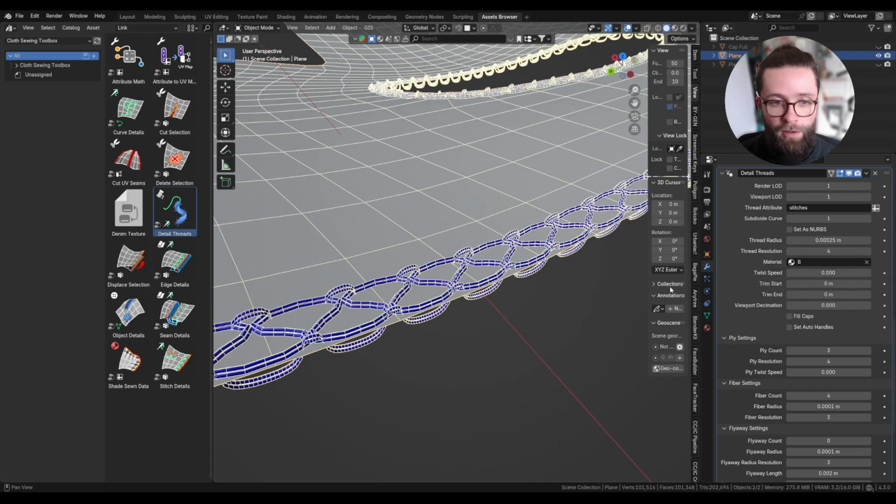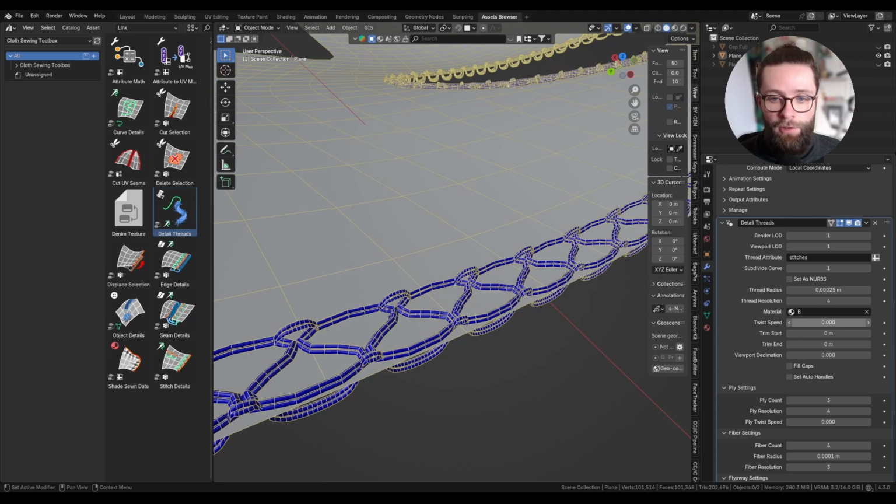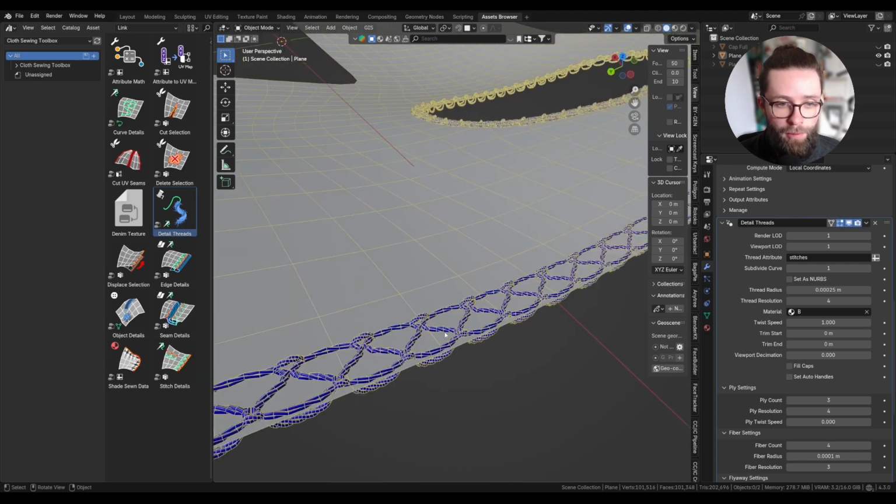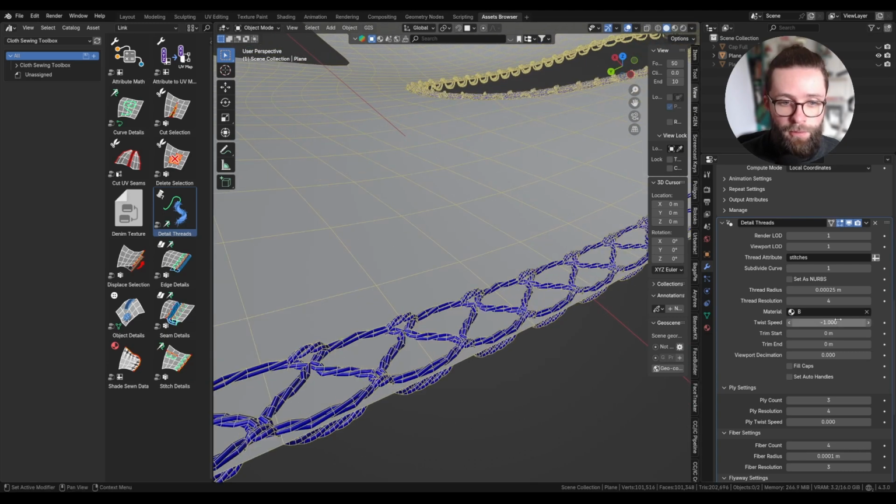Next we can set the material of the threads. Next we have the general twist speed, and this is about the number of turns per centimeter. So if we set it to 1, we can see that all the threads are twisting. You can also set it to a negative value.